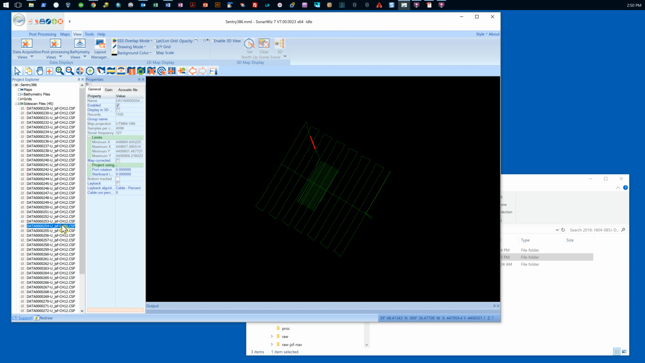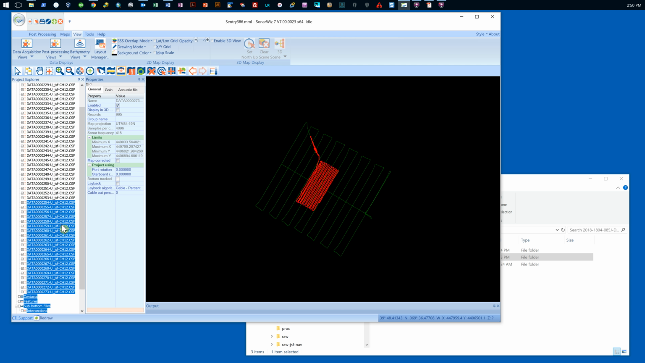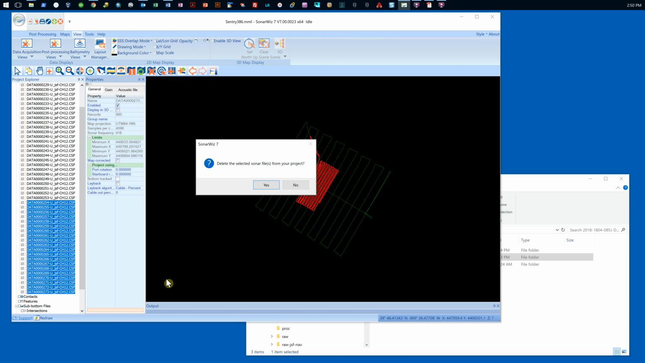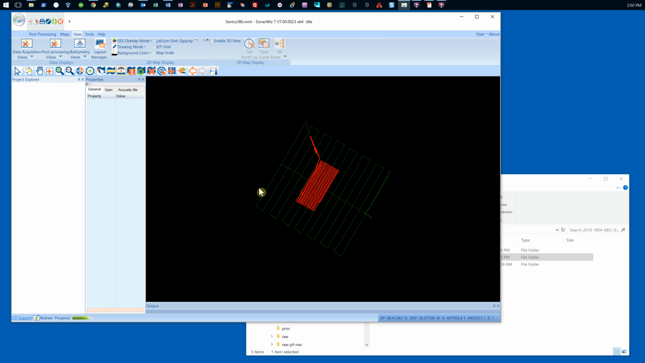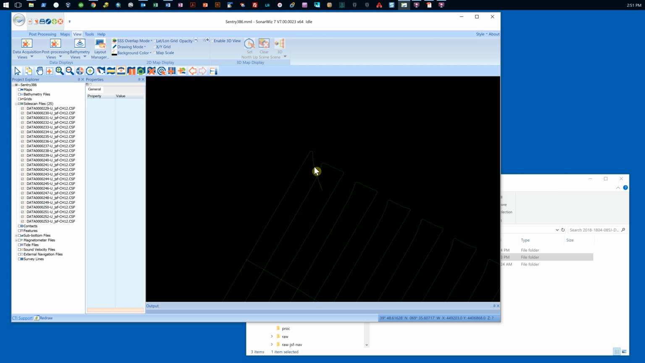Select this line in the left-hand pane, hold your Shift key down, and use your arrows. And you can slowly highlight through and choose all the files in this lower altitude survey. Once we've chosen those files, we right-click, we delete, yes, and it redraws.